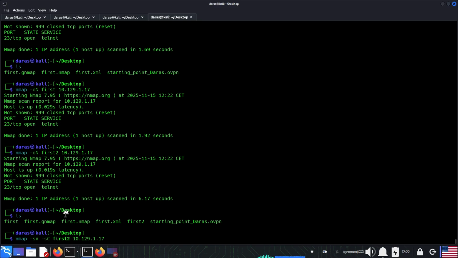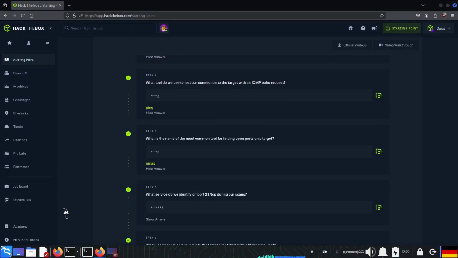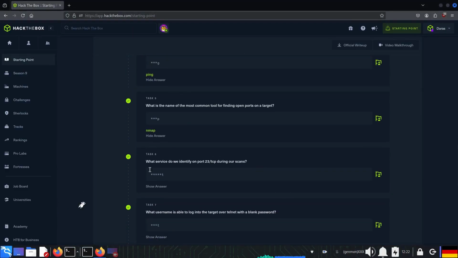You will most likely run the Nmap like this, but we will go into more detail later. So that's all you need to know for now. Nmap is used for scanning ports. Okay, next question. What service do we identify on port 23 TCP during our scans?